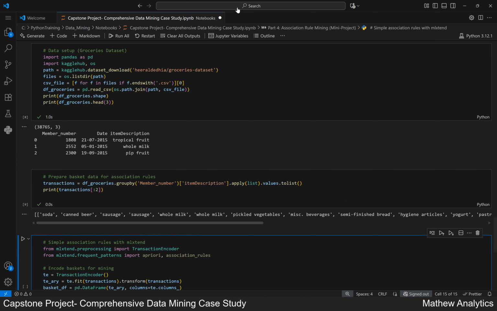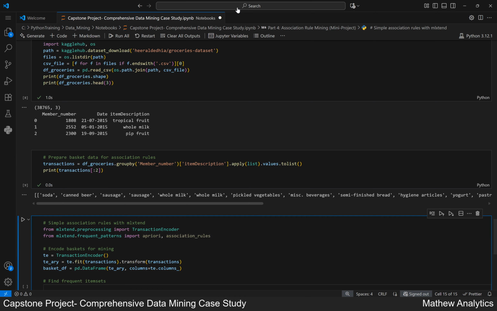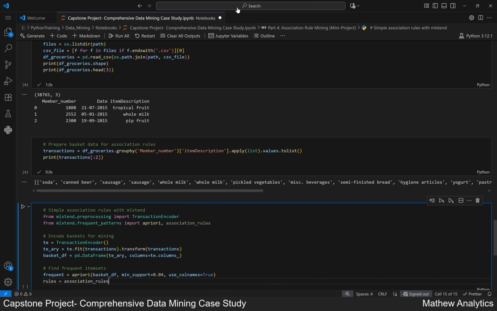Use the Apriori algorithm to find item sets that occur in at least 4% of transactions. Generate association rules from the frequent item sets, filtering those with a lift greater than 1.2. Print the first few rules showing the antecedents, consequents, and metrics to understand the relationships.